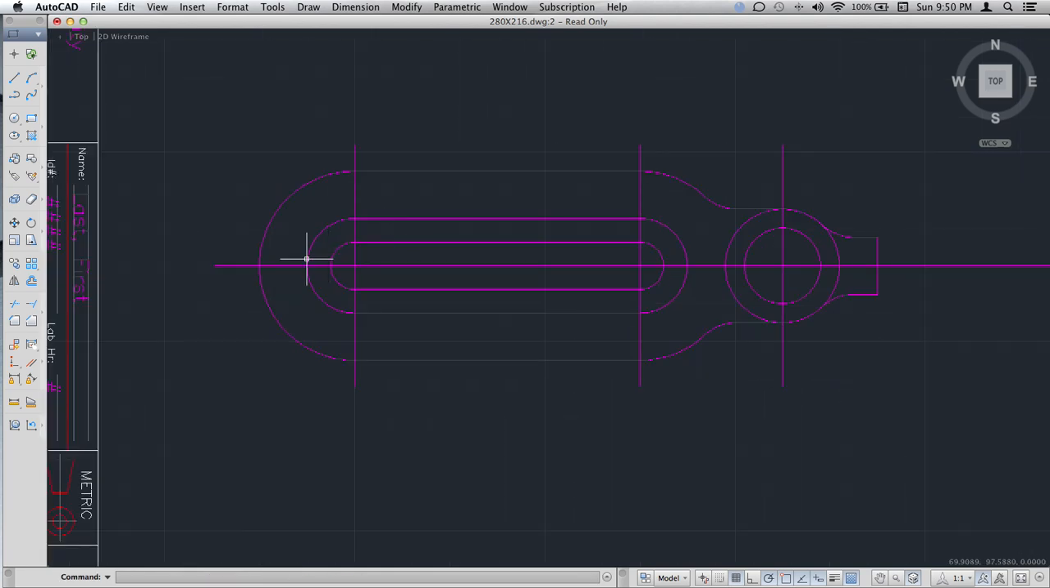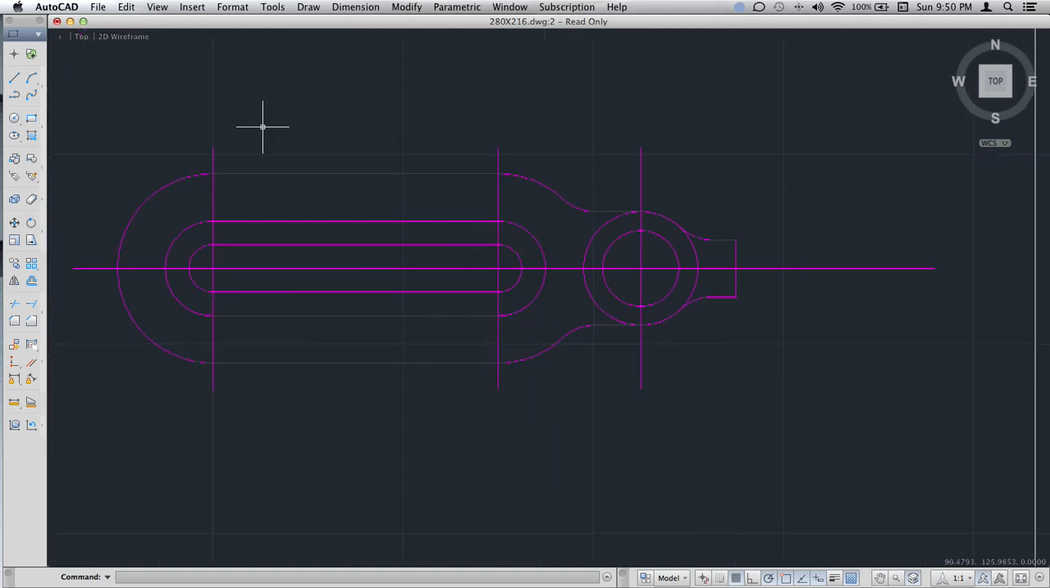Now let's go ahead and specify that these lines are not actually part of the drawing. These are actually just reference lines. So let's go ahead and specify that. Oops, sorry.